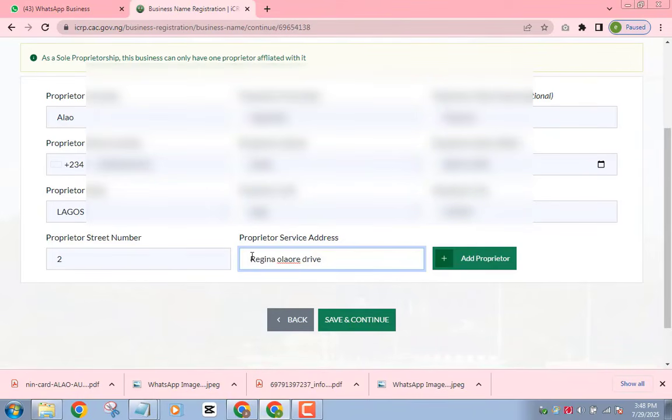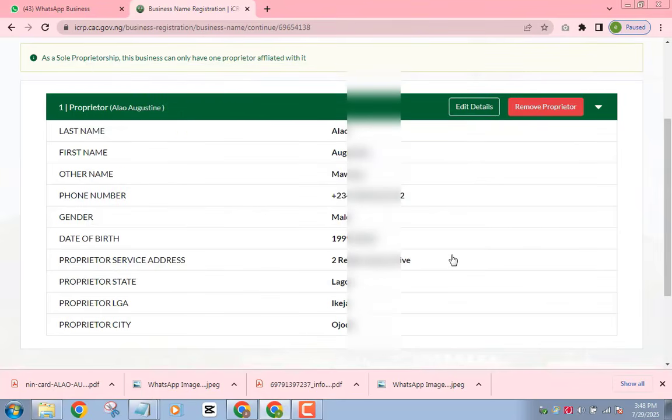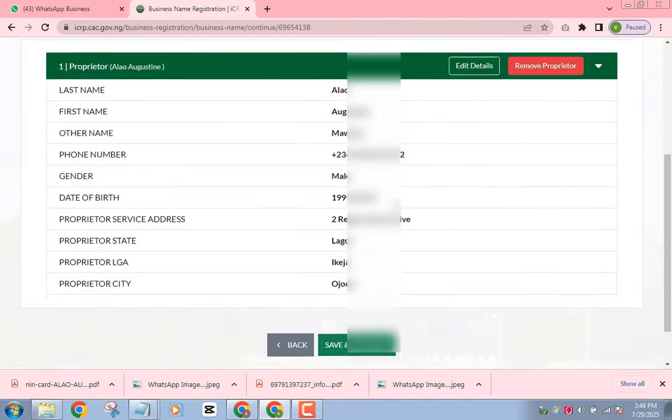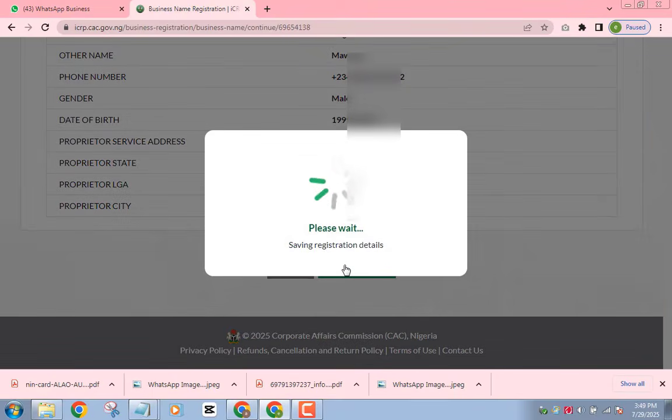Okay, so once you're done filling all the information for the proprietor, all you need to do here is click on add proprietor. All right, so it's going to bring you up to this page. You can see here, this is just a preview of the proprietor information. And of course, if you have more than one proprietor, you just go ahead and keep repeating for other proprietors. Again, if you want to remove this proprietor, you can see the remove button here. Just go ahead and remove the proprietor. Okay, so that's all it takes. So I'm going to scroll down and then I'm going to save and continue.